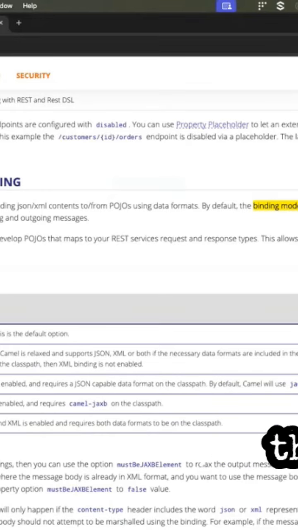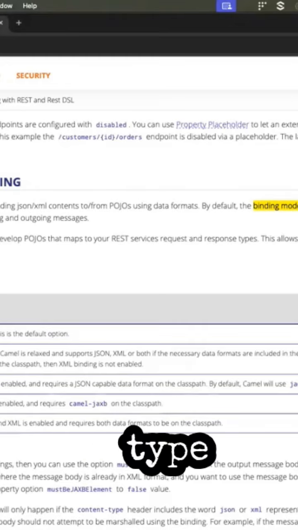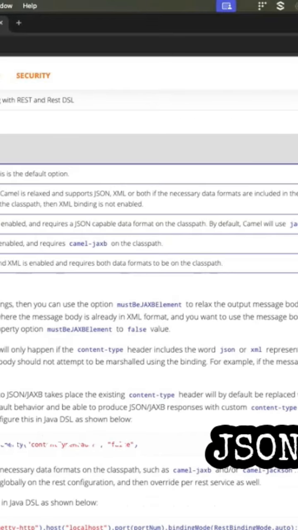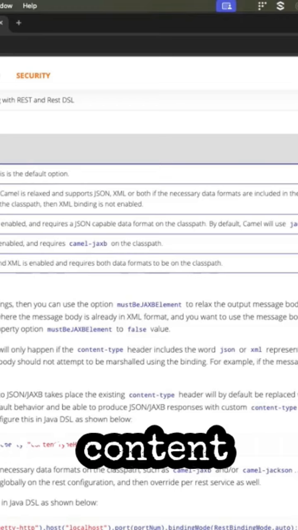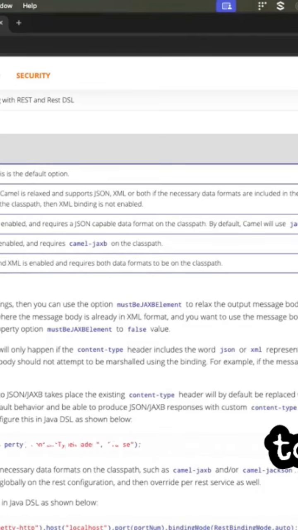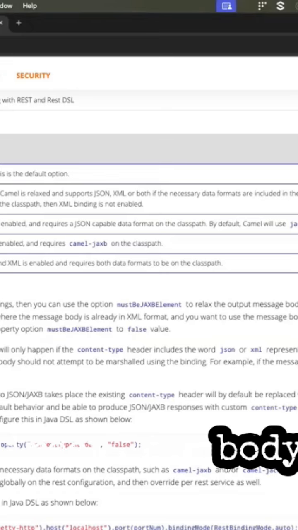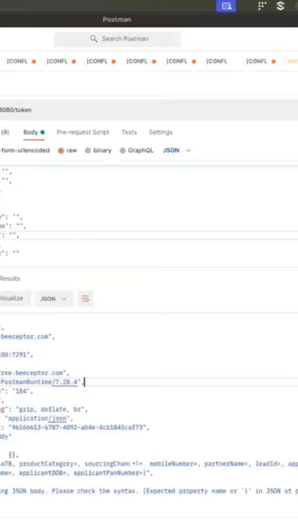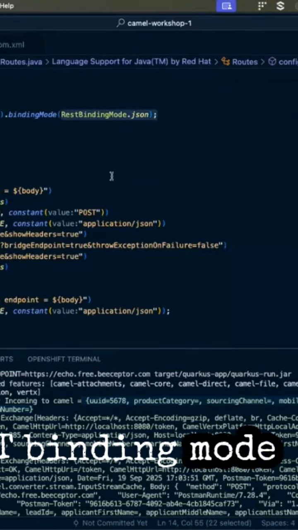If it is auto and the content type is JSON, it will try to convert it into some type of POJO. If you set it as JSON and the body is not JSON, it will give 415 unsupported media type. Or you could choose to turn it off. In that case, Camel doesn't do any kind of unmarshalling for you. It will give you the direct raw body. Now coming back to our program, our friend here has mentioned REST binding mode JSON.